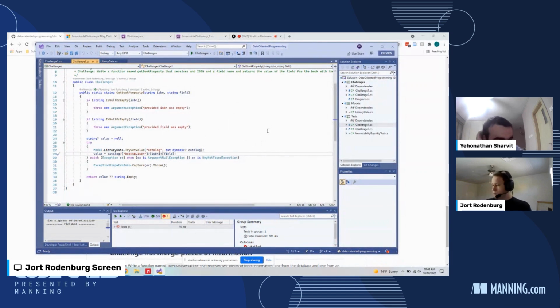I see that you have two patterns for accessing data. One is with the square brackets, and one is TryGetValue. When do you use one or the other? So I just did it because I wanted to use both of them. I don't necessarily have a great answer for that.